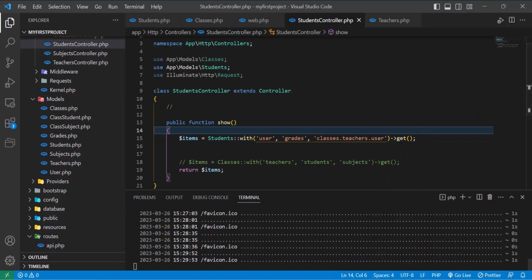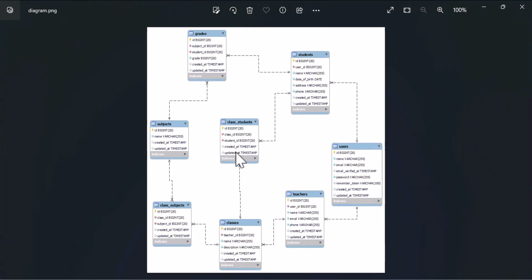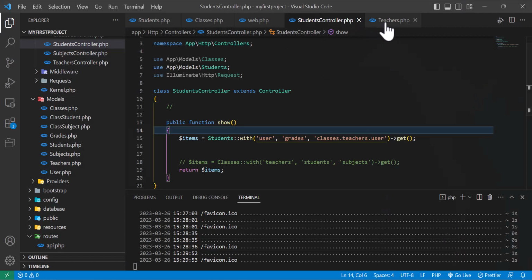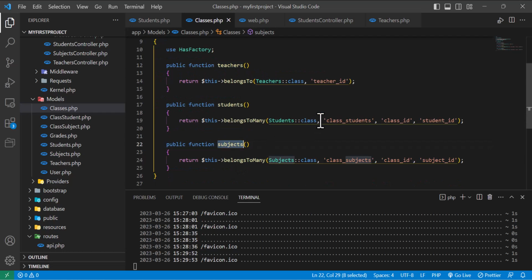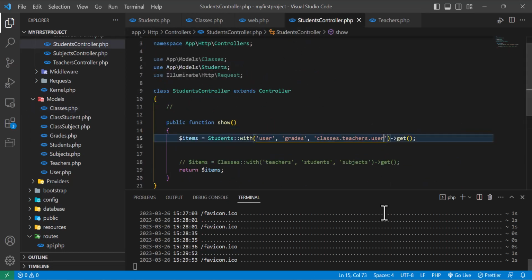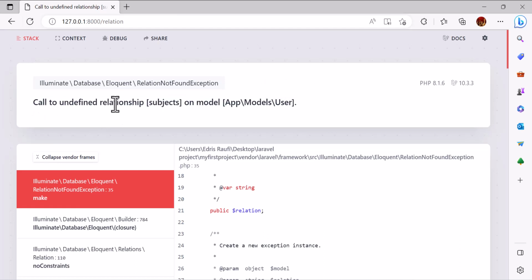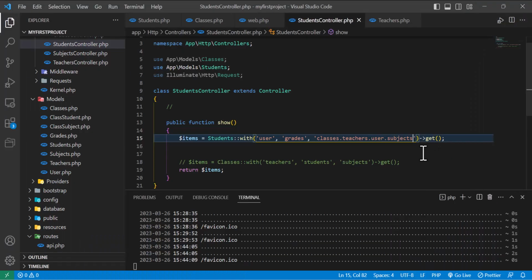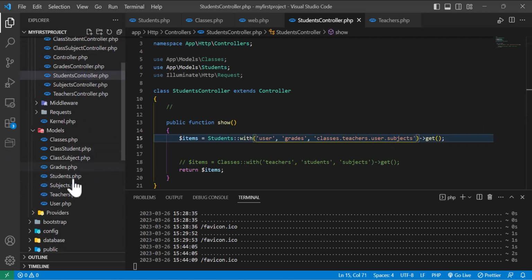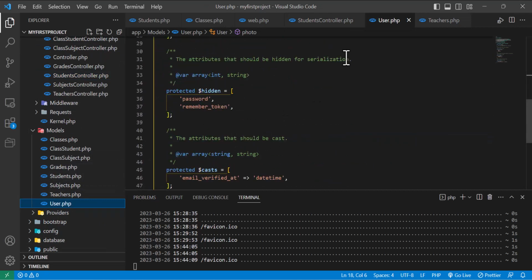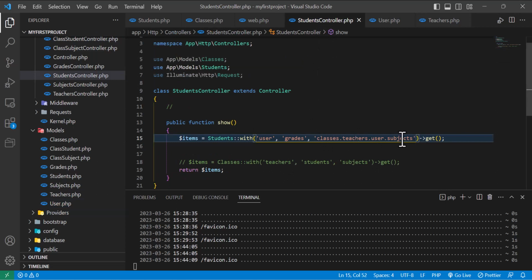So let's go back to our diagram. In here we have learned how we can go from students to class to teachers to users. Now what if I want to fetch the classes with teacher, users and subjects also? If I add here, let's go to our classes. If I copy subjects in here, and add one more dot here, save it, refresh our page, as you guys can see, it gives me this error. It says call to undefined relationship subject on model app users. The reason is the dot that I added after the user, it goes to my users model here, and in here it searches for the subject relationship, which I don't have. I have the subject relationship with class.